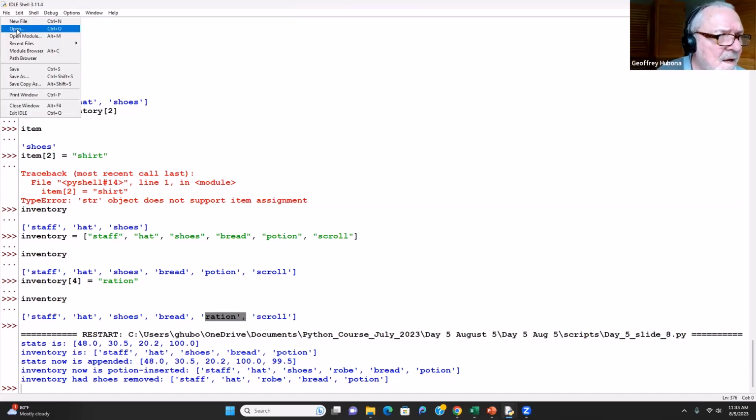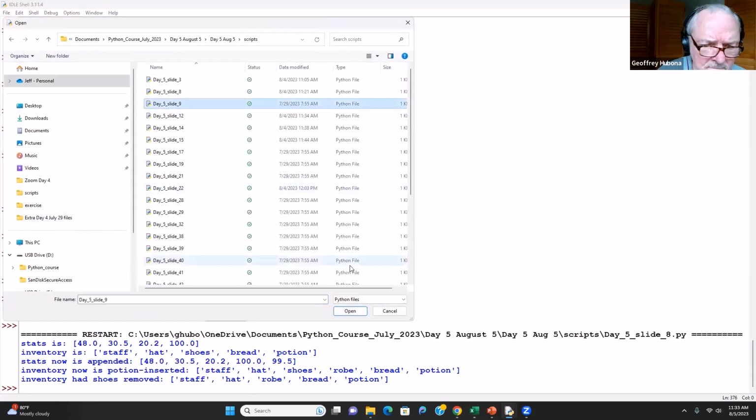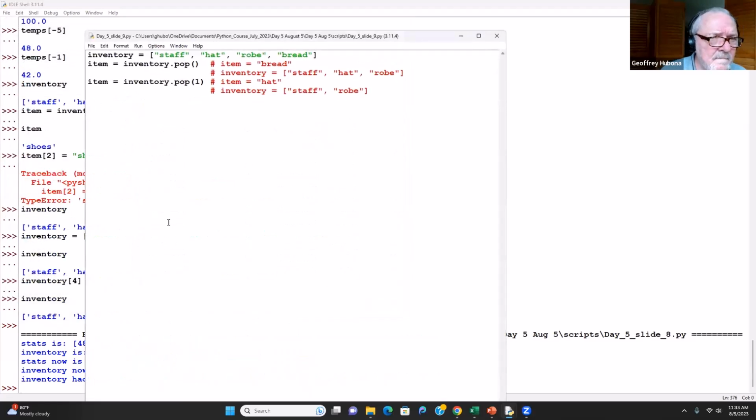This is slide number 9. So we establish inventory with these 4 string items. If we call pop without any index value, it pops off the last one.